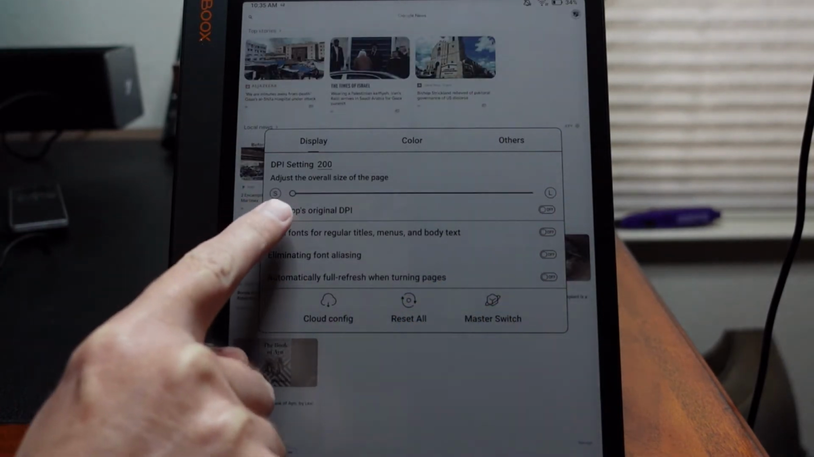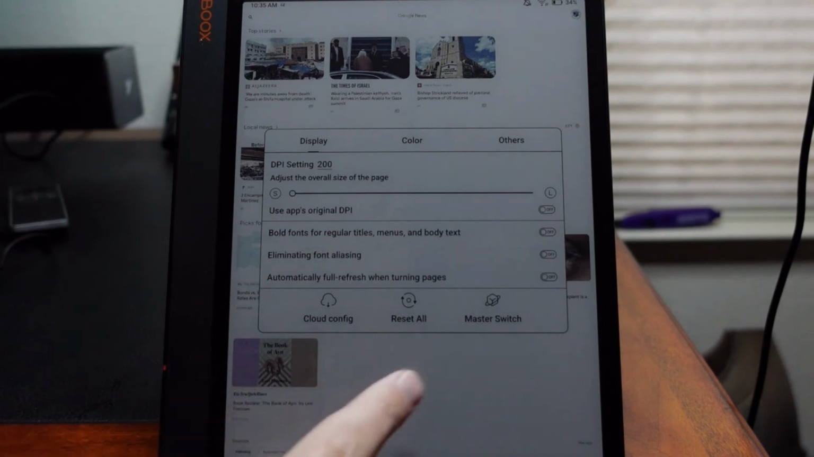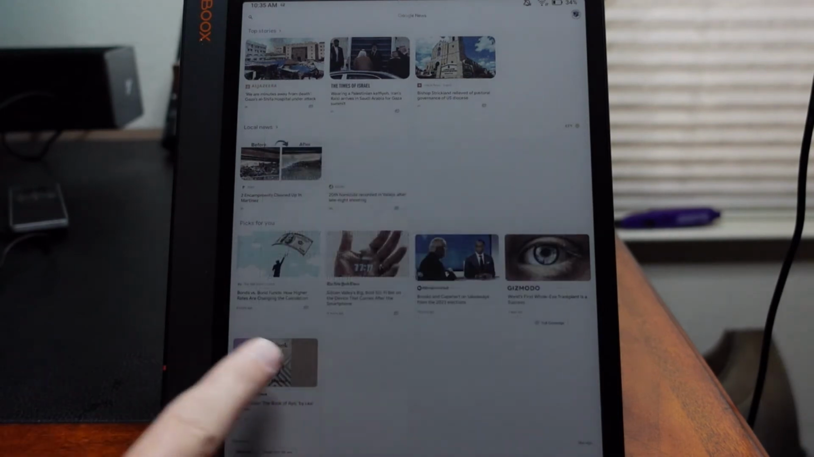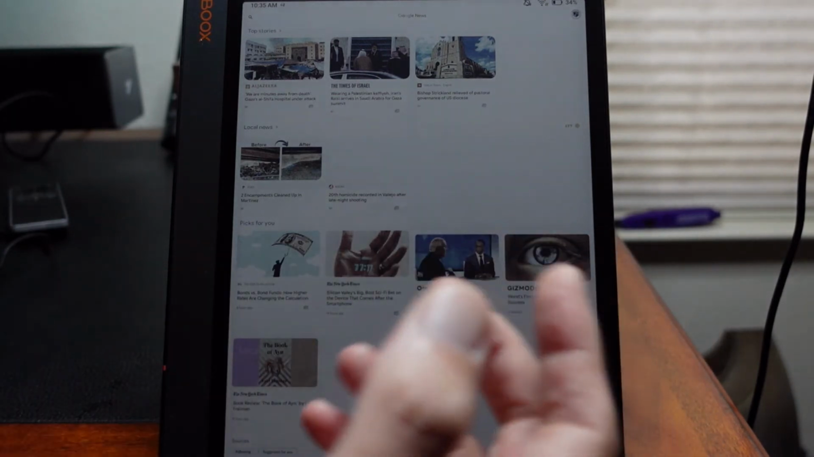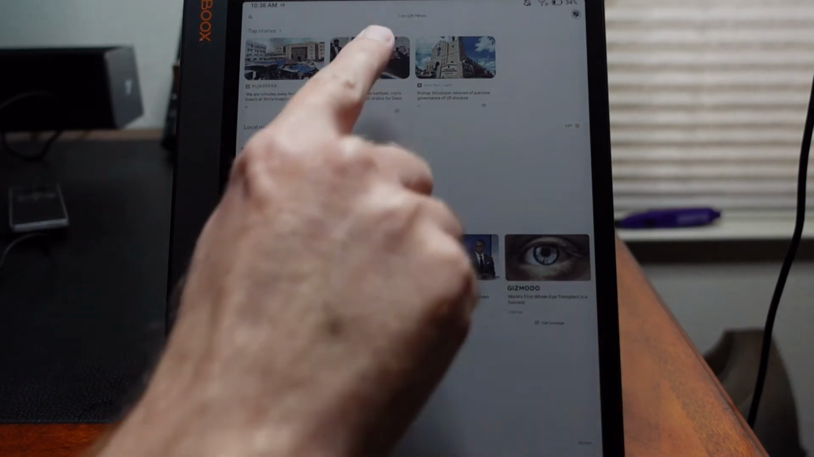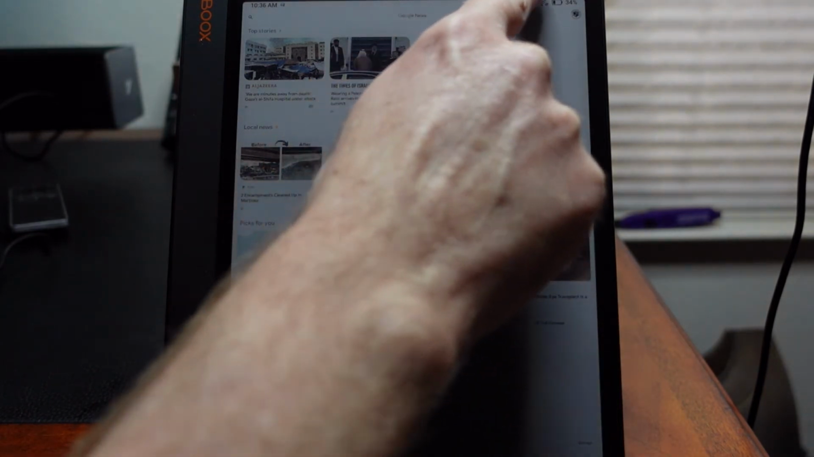And we're at 200, which is the smallest value possible. And you can see just how tiny everything looks. So it made a dramatic difference going in that one direction. Let's take a look at what it looks like in the other direction. You can see how tiny Google News is up there.